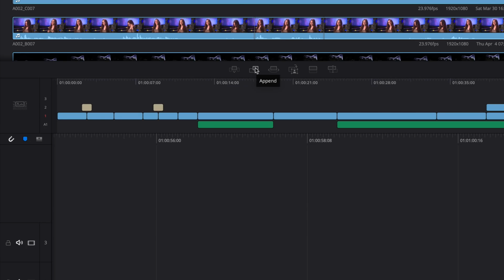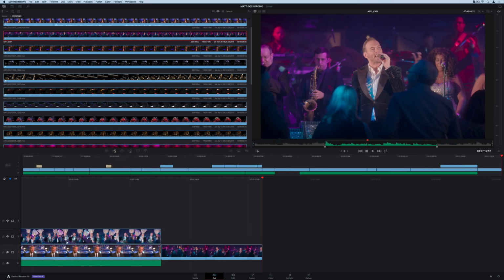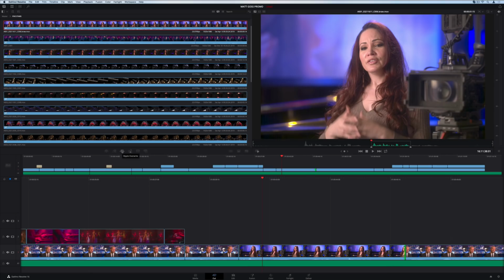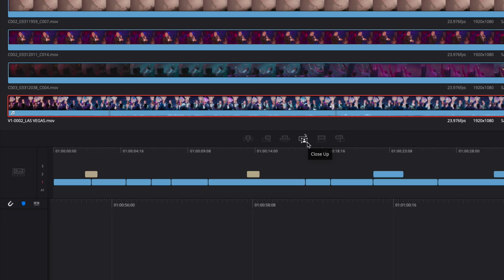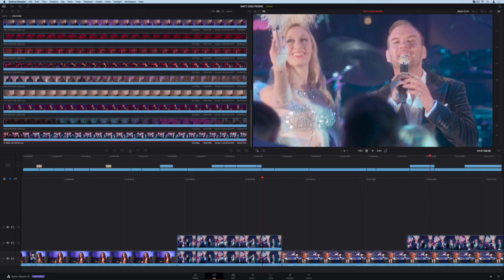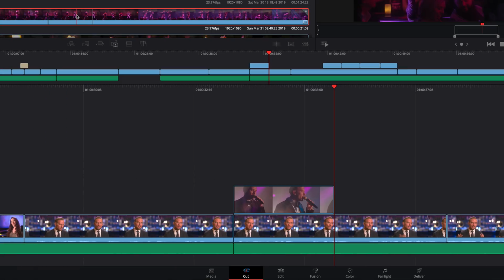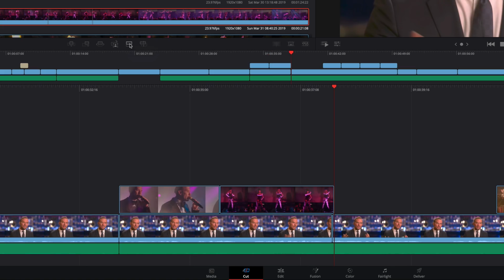Other edit types make it easy to append a clip to the end of the timeline. The Ripple Overwrite edit simply replaces a clip of one length with a clip of a different length on your timeline without leaving any gaps. The Close-Up edit is an overwrite edit that makes a 2x zoom of the source clip and places it above the clip in the timeline. You can also create a cutaway by editing a clip above the main video track.